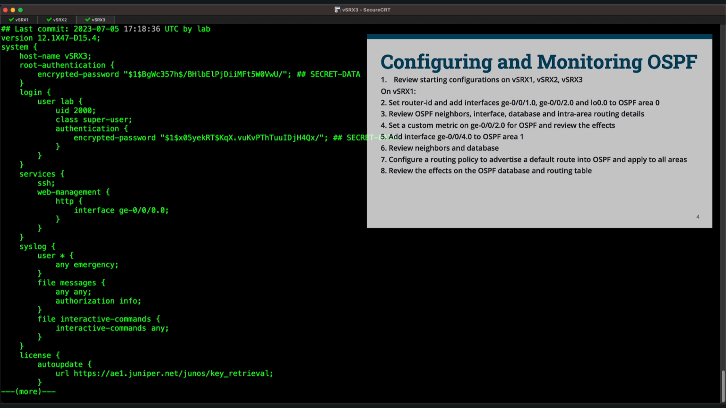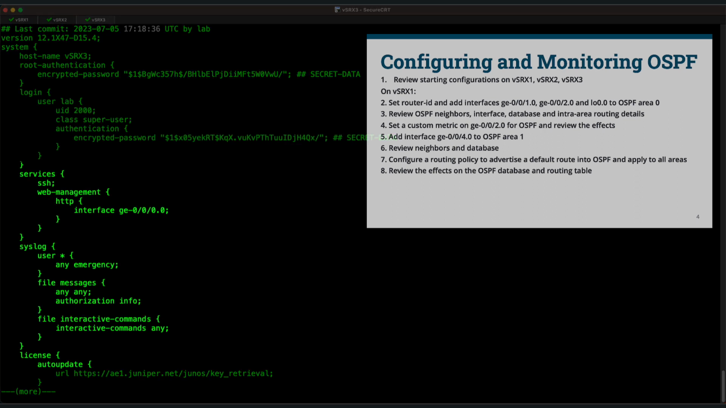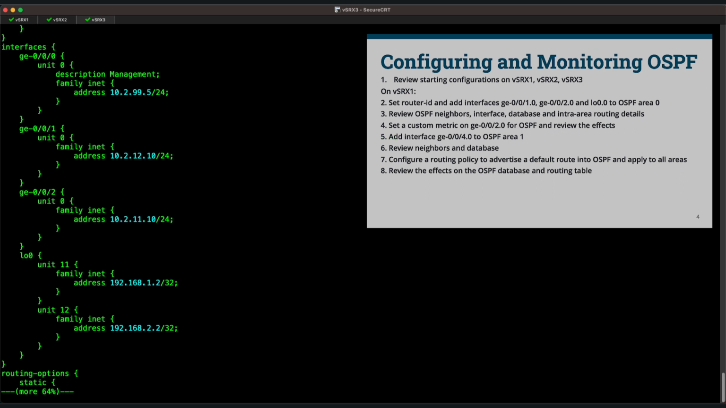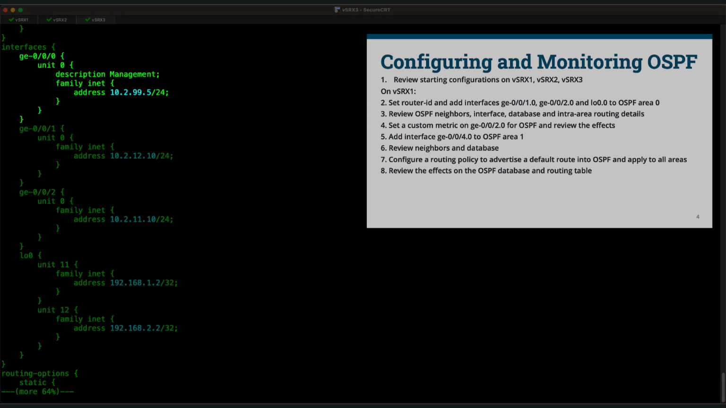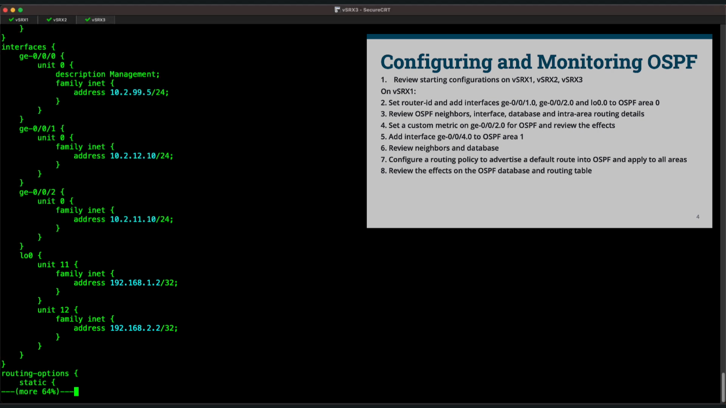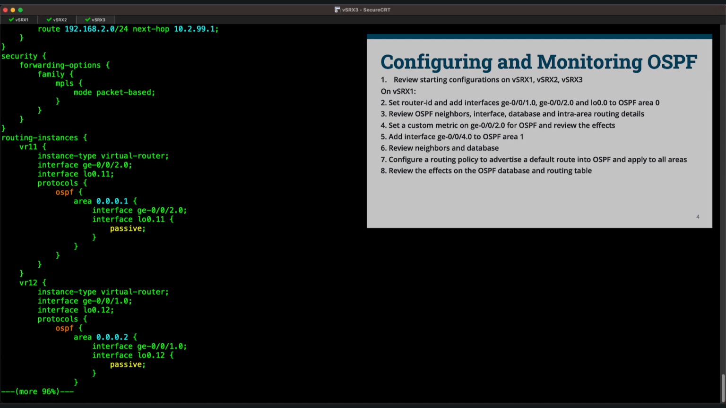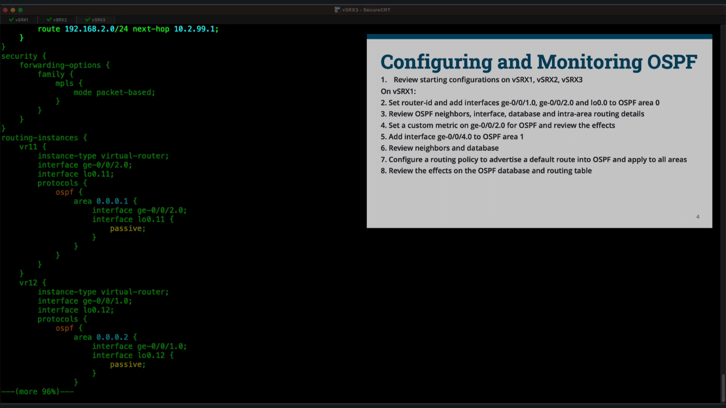Now, the beginning of the configuration on VSRX3 is just like the other two. We have the lab user configured and the other default configuration present. Moving down, we also have the interface configurations, with the management interface and production interfaces below. You'll notice that the loopback interface has two logical units configured, one for each of the virtual router routing instances configured. Moving further down, we see the management access static route at the top and packet mode configuration.